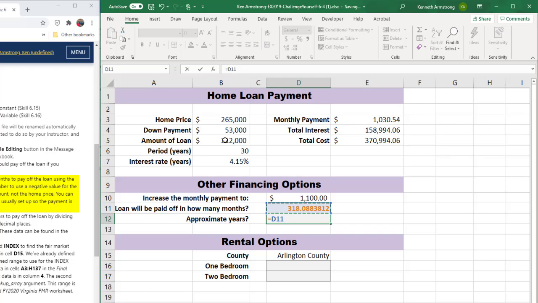So how many years is that? Well, we're just going to take this number of months and divide it by 12, but it says to round it. So we have to come up here to the formula, and out in front of that D11, just type in the word ROUND, and then go to the end of your formula and put a comma, and then the number of digits we want to round it to is 0, so that comes out to 27 years.